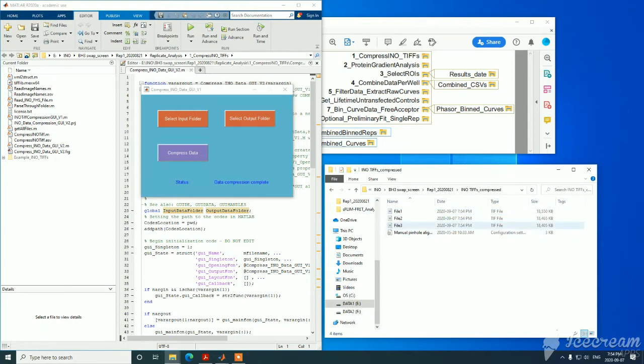When the compression is complete, it will display the status on the GUI interface, and this may take 1 to 2 days for a larger data set for an entire screen. So I prefer to run this analysis while I'm taking the next replicate on a separate workstation.